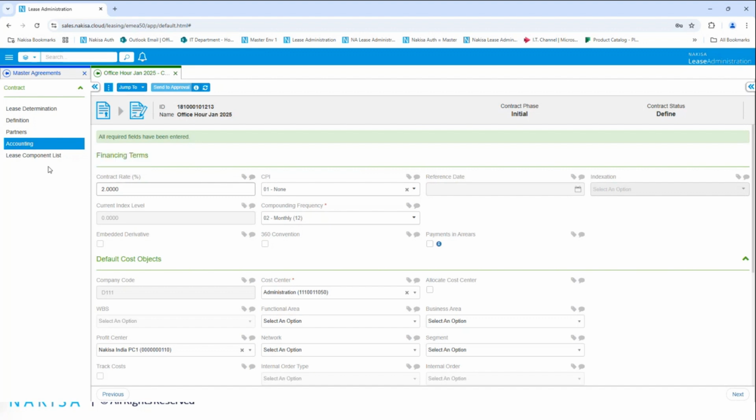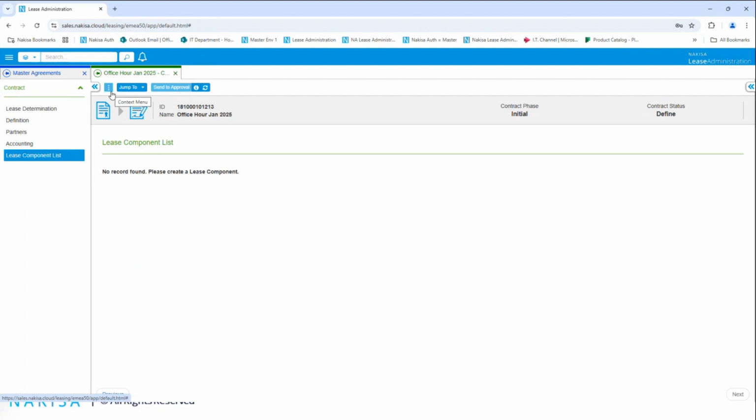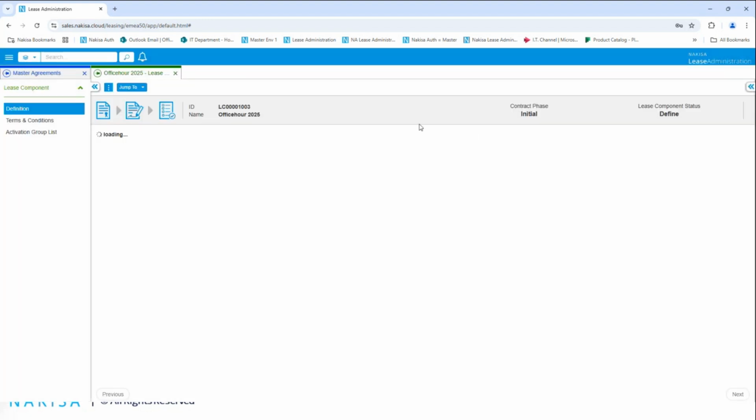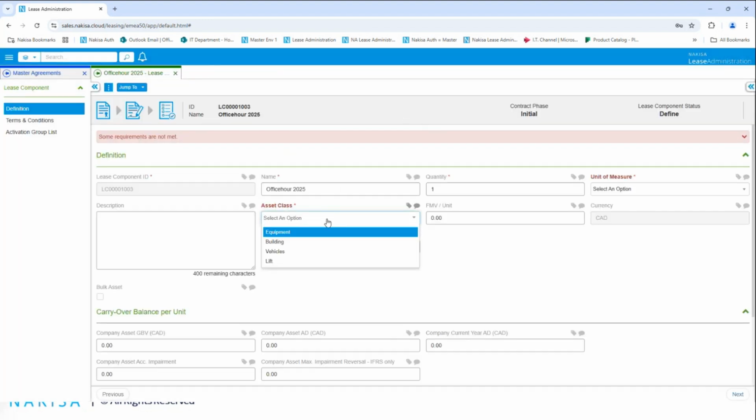Here I have a contract. Does anyone have any question? No. Okay, so here we have a contract, and we have the contract rate 2%, compounding frequency monthly, and I can set up the lease component level. So I'm creating a lease component. I'm naming it 5. And here we can set the asset classes.